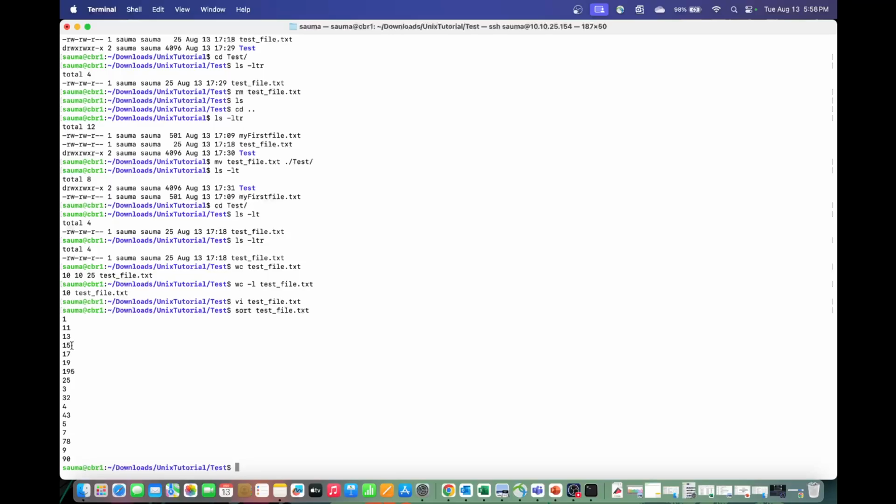So it's not assuming that 195 is a bigger number. It's a smaller number than, say, 19. It's not sorting like that. It's sorting as a string. So if you write words, it will sort in lexicographical order, A, B, C, D, like that.